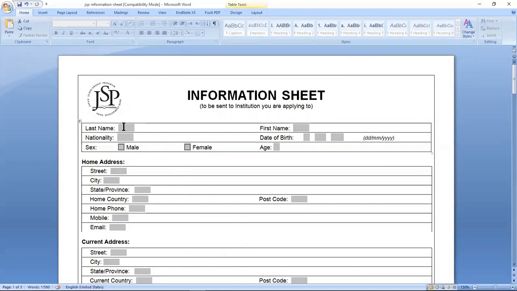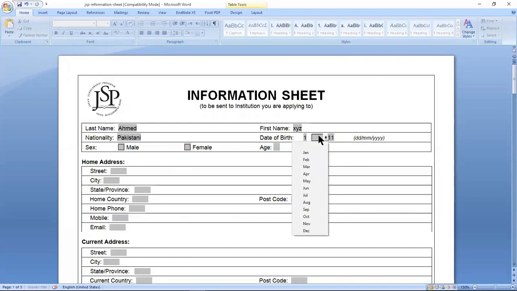Let's fill it. First is the personal information. You will enter your last name and your first name. You will enter your nationality. Then you will write your date of birth. Then you will select your gender and then your age.